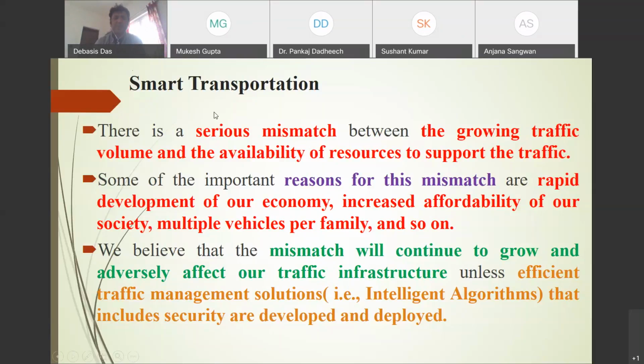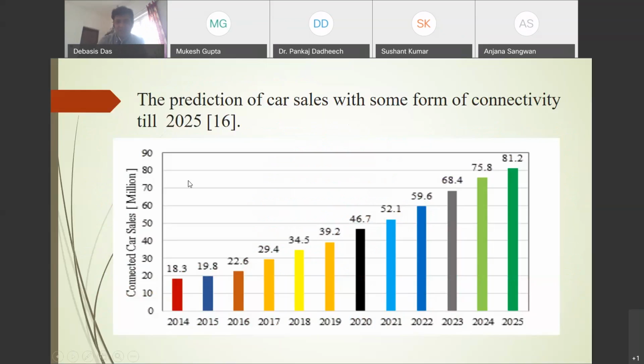And why do we concentrate on smart transportation, and why do we consider that connectivity is mandatory between two cars? Is this type of concept feasible? Because we know that in our country few cars have this facility of being connected to other cars. But in other countries like the US and Europe, a large number of cars have this connected car concept.